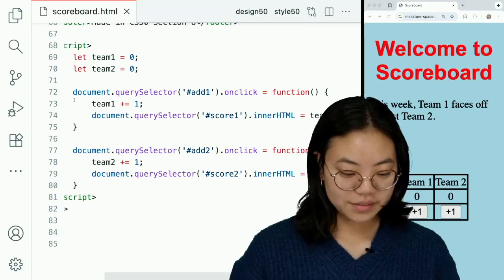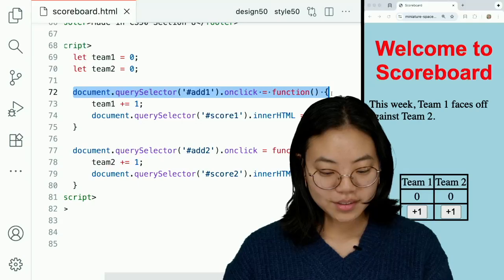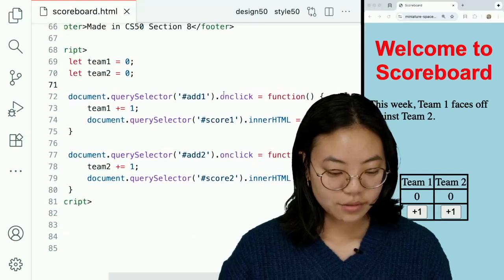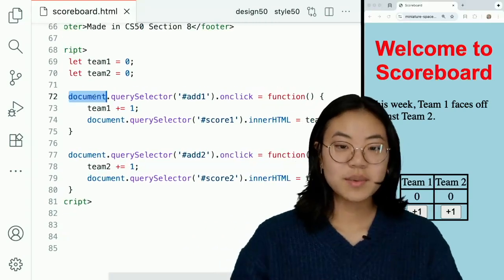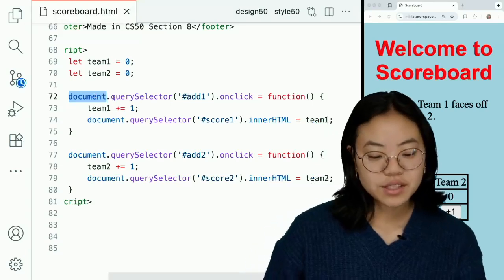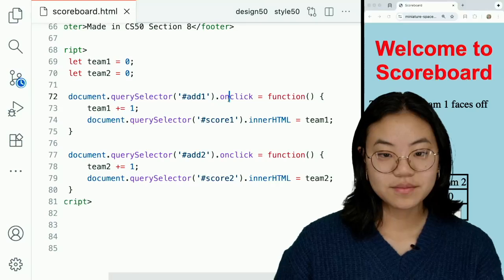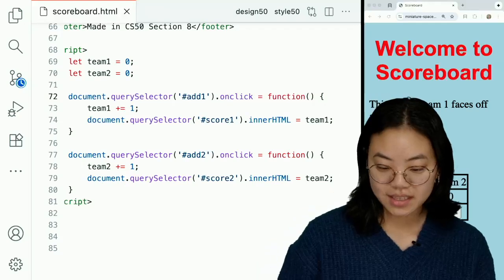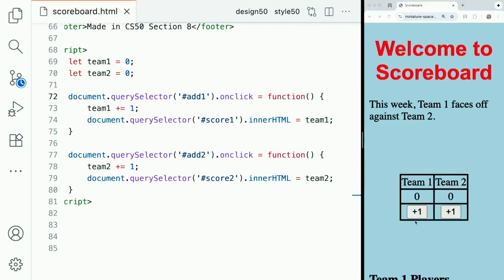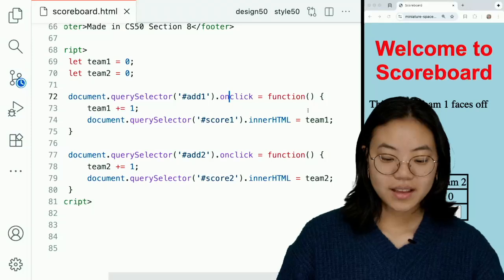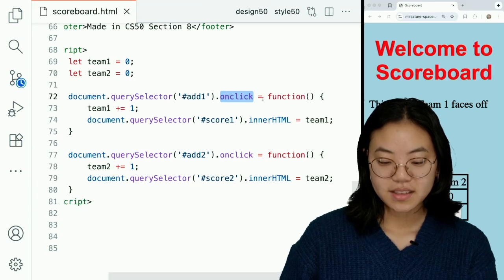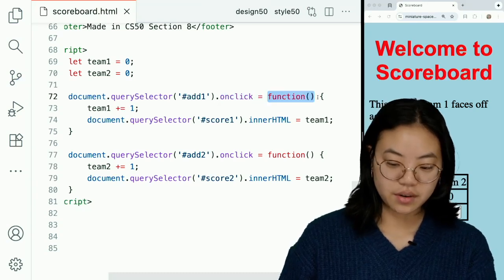And then within this, we have this sort of long thing going on here. But basically what we just saw was we have the document as a whole, and then we're searching within that document for this ID, add1. And then once we've identified that element, which in this case is our button right here, this add1 button here, then we're applying this .onClick. So we're saying when it's clicked, then we want this function to run.